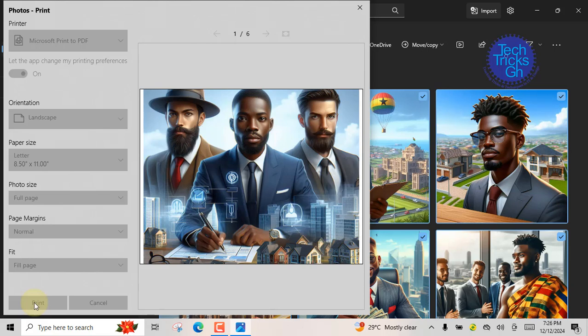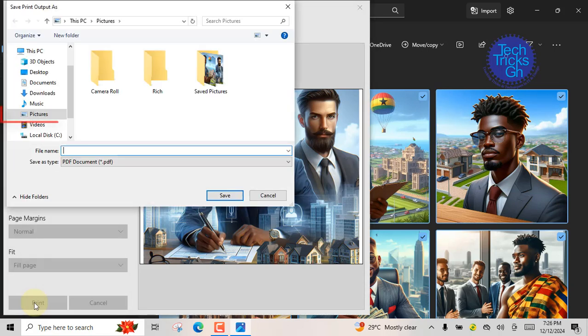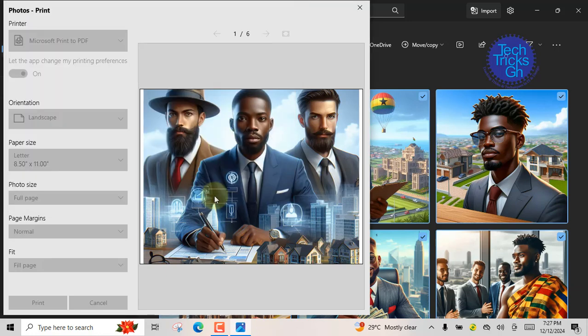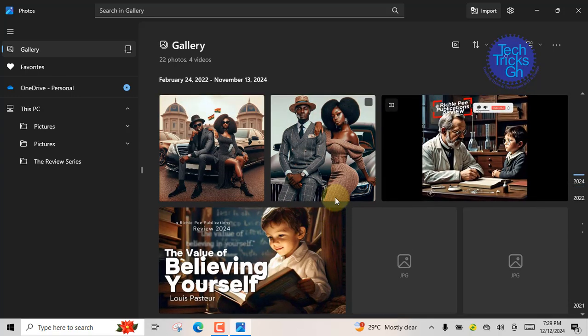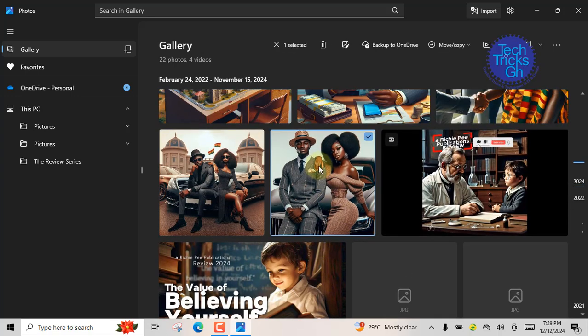When the Save Print Output As dialog box appears, choose a location to save the file. Enter your design name and ensure the file type is set to PDF by default. Then click on Save. For single page PDF, select a single image.